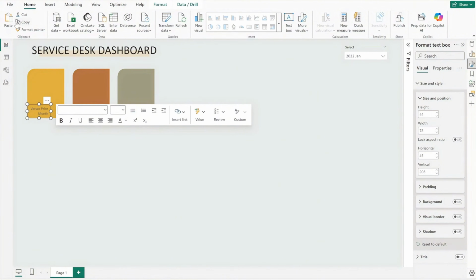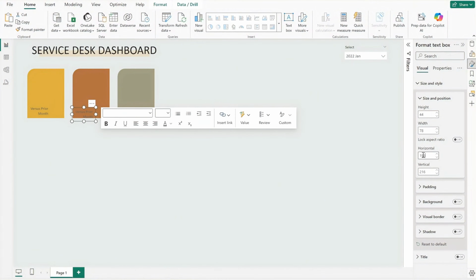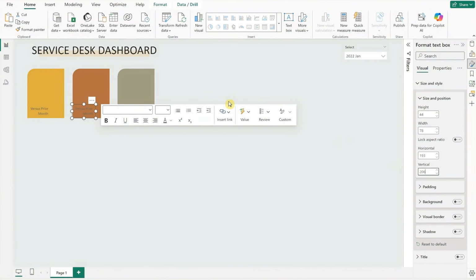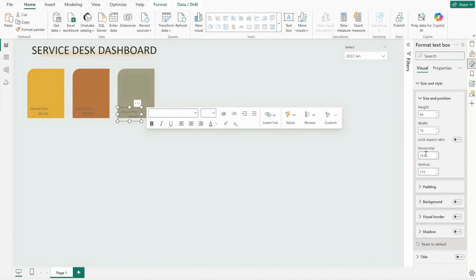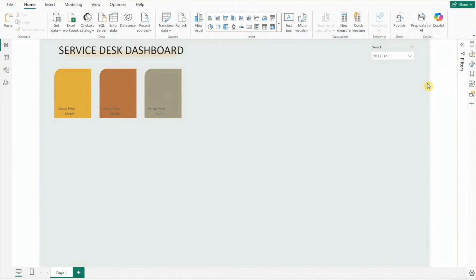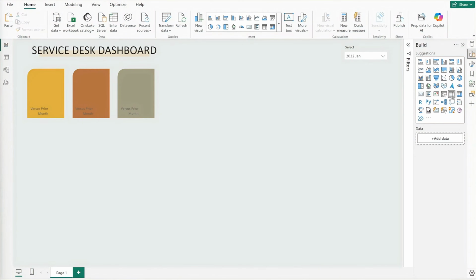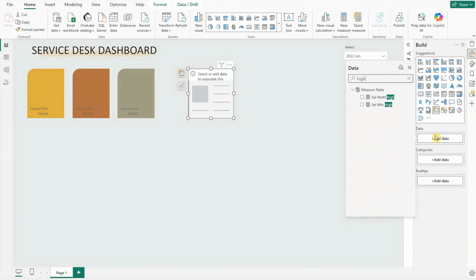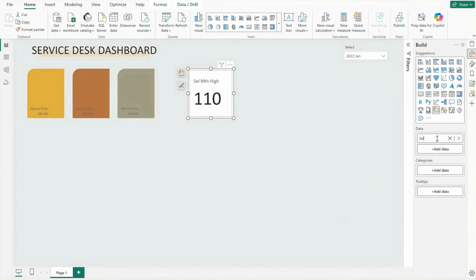Now, duplicate this text box and move it into position above the second card. Then duplicate it once more and place it above the third card to complete the labels. With the background and labels done, we'll move on to creating the actual cards. Insert a new card visual and add Select Month High to the data field. Rename it to High.